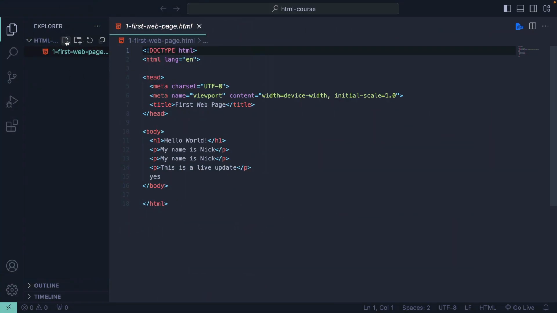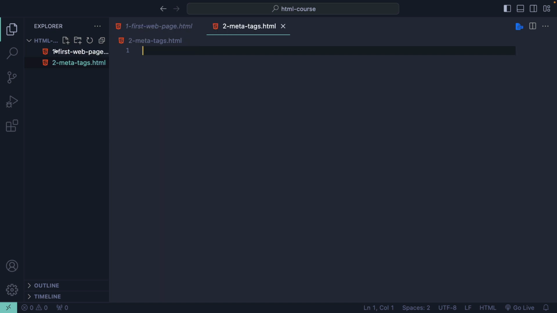I'm going to create a new file in this folder, and it's going to be 2-meta tags.html. There we go. Now see that when we're putting 1 and 2, it'll order stuff how we did it, and then that way your files and notes will be in order in case you have to go back and look. You can find stuff easier.